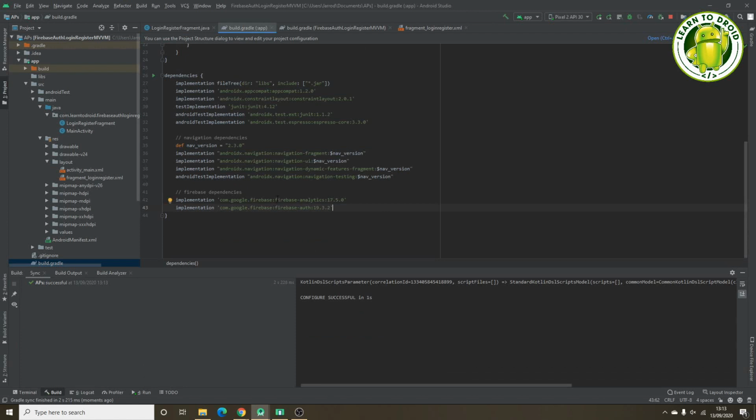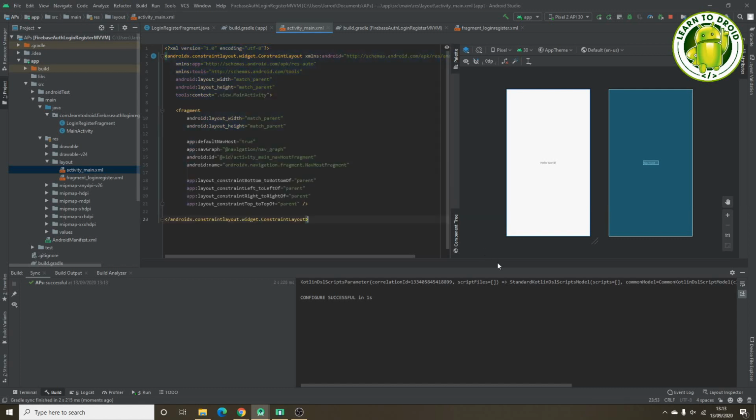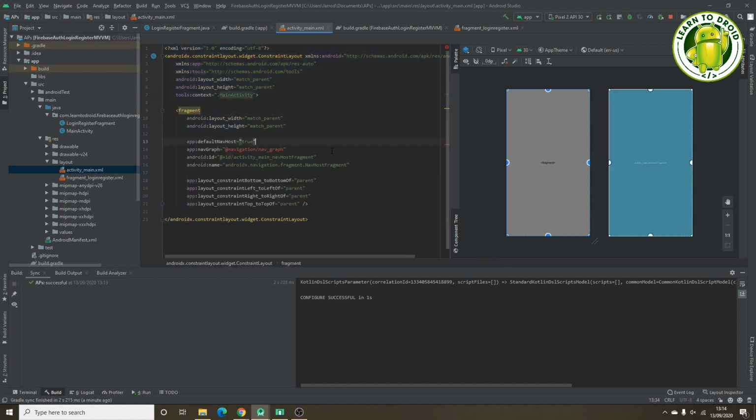Okay, because we're using the navigation architecture component, I'll need to update the activity layout resource file to include a fragment. So I'll paste this layout resource file in here. Okay, so I've just pasted the code into the main activity layout resource file. This has got a fragment inside it. This is used by the navigation architecture component.